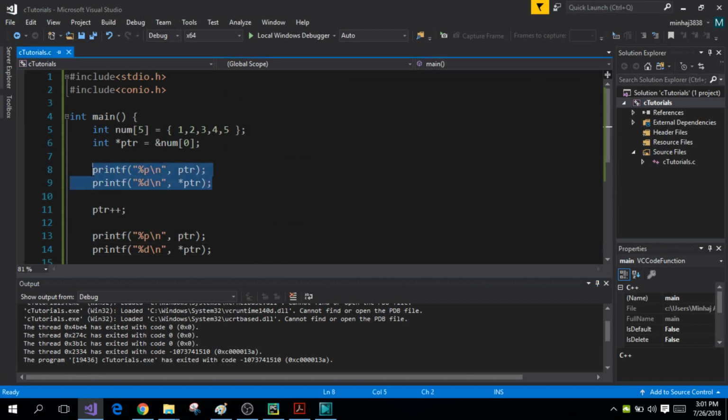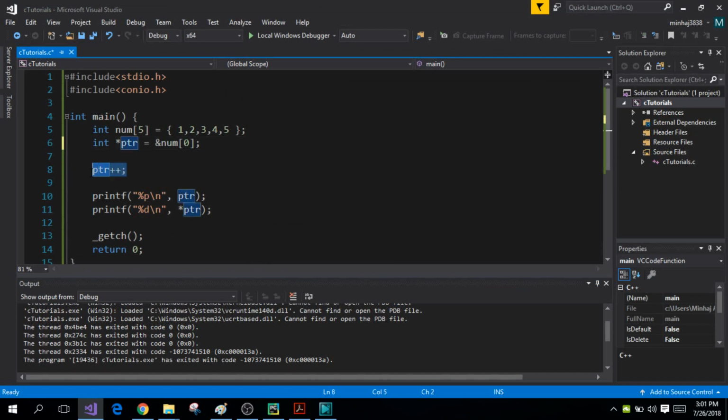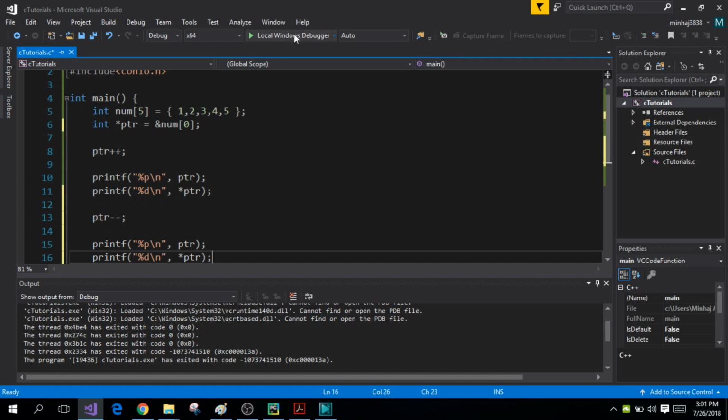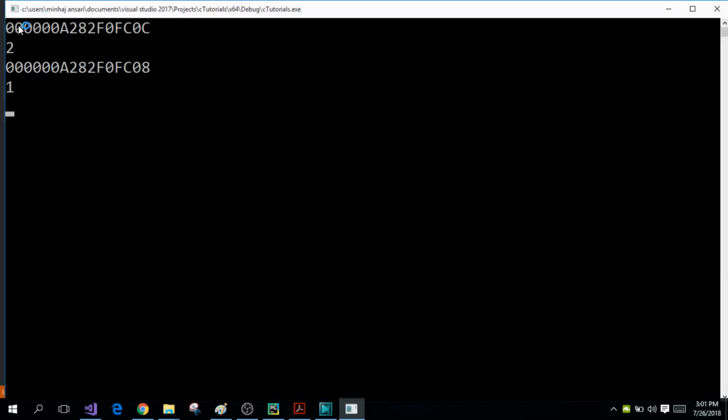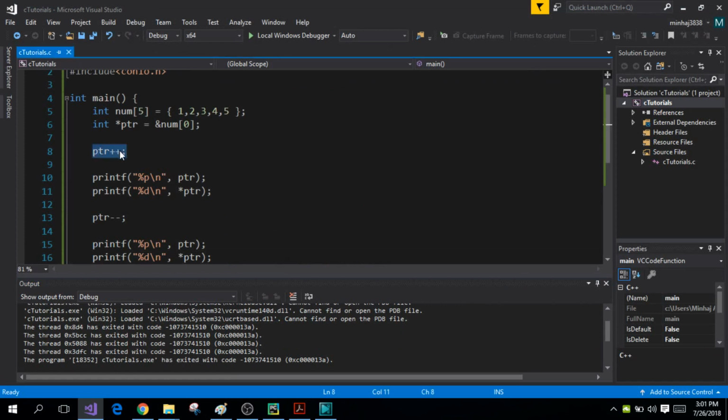So what I can do is increment my pointer right here, and then decrement my pointer, and this will again point to the first element and store the address of the first element of the array. When I run the program, first it's going to print the incremented address and the element at that address, and then it's going to print the decremented address, the address of the first element of the array, and the element at that address. And this is the address of the second element of the array because I applied the increment operator right here before printing the address.